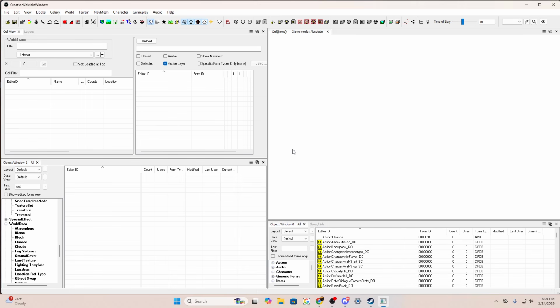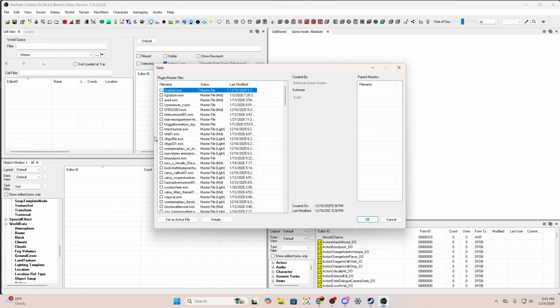Okay, so now I had saved a file. I'm ready to go. So the first thing you have to do is click on this little folder. Okay, that's your little data folder, and you gotta click on Starfield. This is the master file. Okay, and then I'm gonna go down here to the bottom.